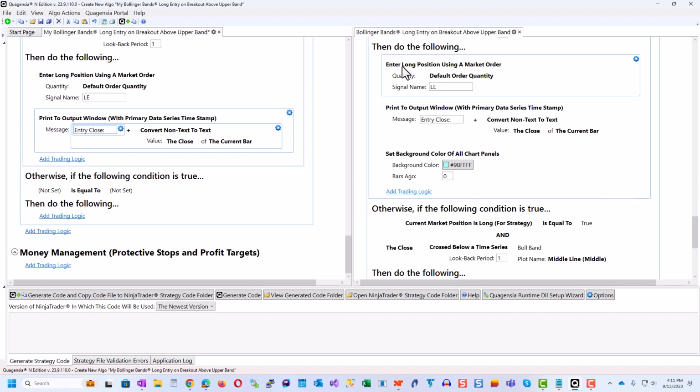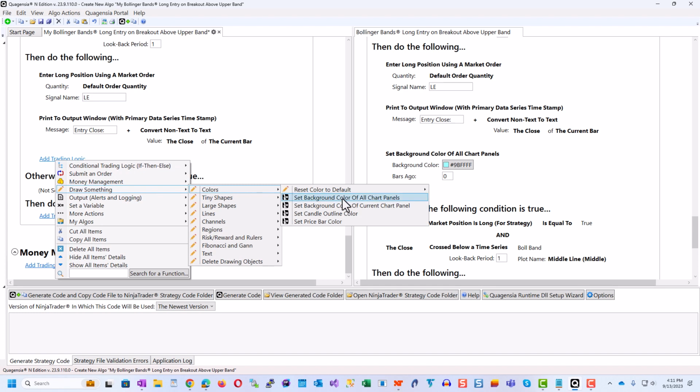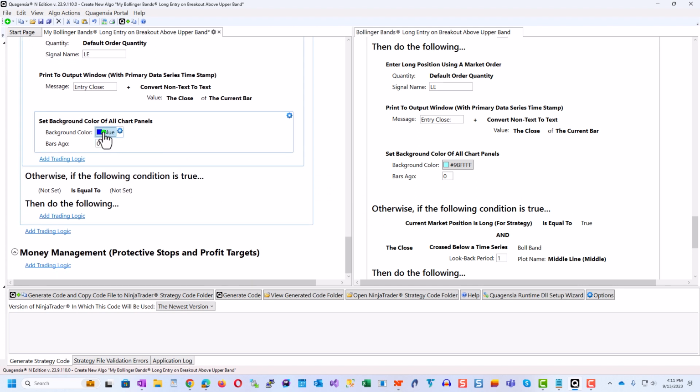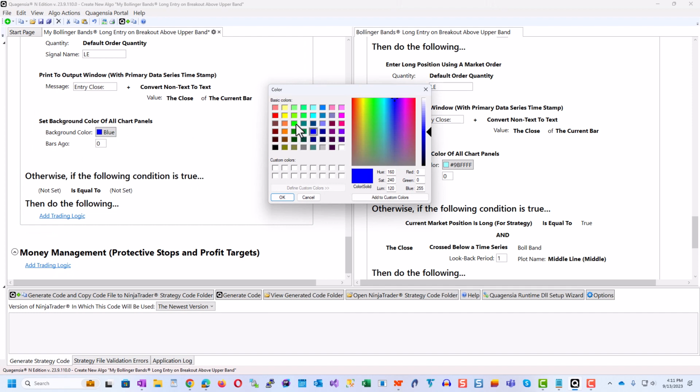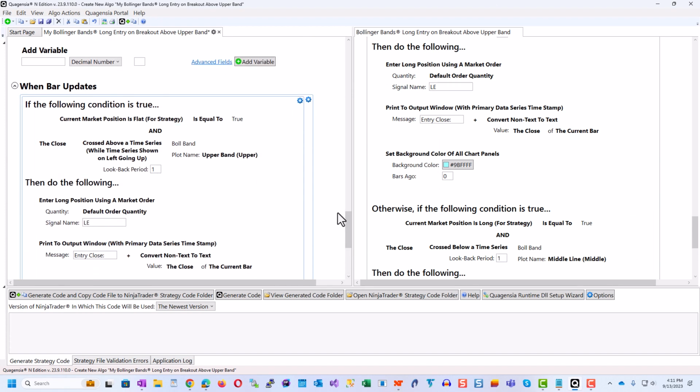Okay, so the last thing to do when we enter position is to set a background color of all chart panels. So for that, we'll click on Add Trading Logic and draw something. And that's under Colors, and we will choose Set Background Color of all chart panels. And for that, let's choose bright green. That's it. So we now have our entry conditions, and we enter a position, we print the output window, the timestamp, and we set a background color.